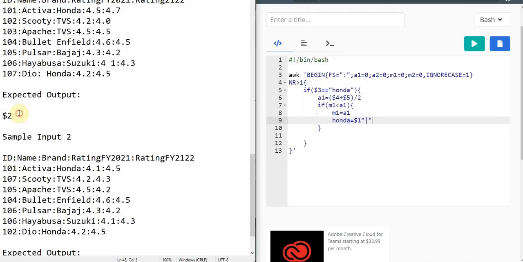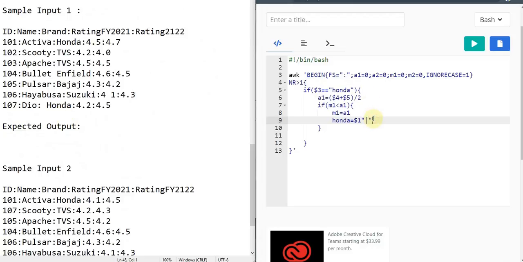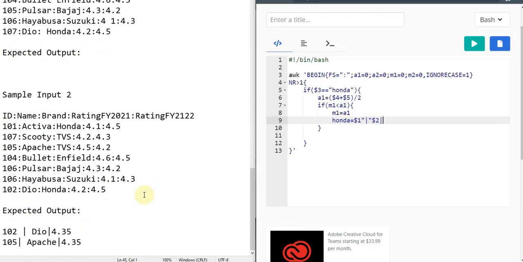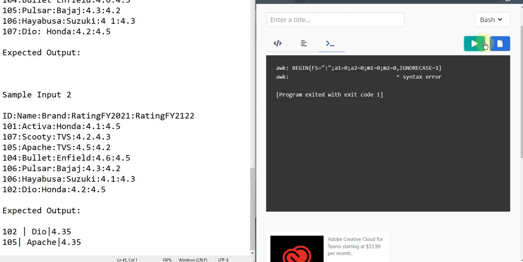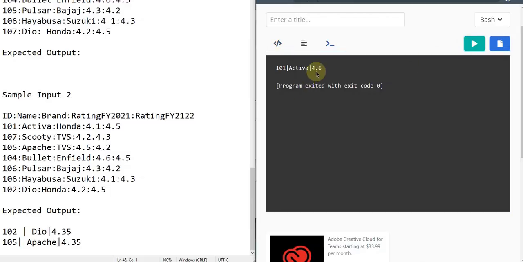Now again I'm going to put $2, with the pipe in between, and also we should store the average value, which is m1. Now we'll get the output for Honda. In the END part, I'm going to print Honda and it should display it. Oops, we missed something. It should be a semicolon, so be careful with it. Okay, we actually got the value 101 activa 4.6.